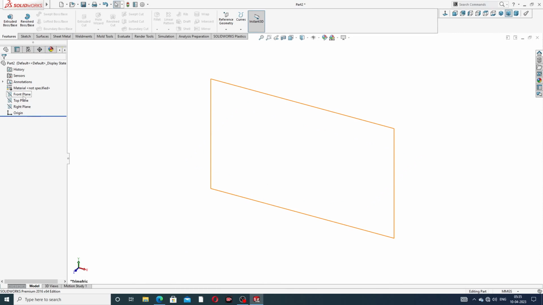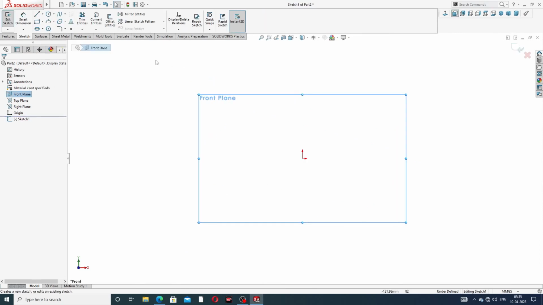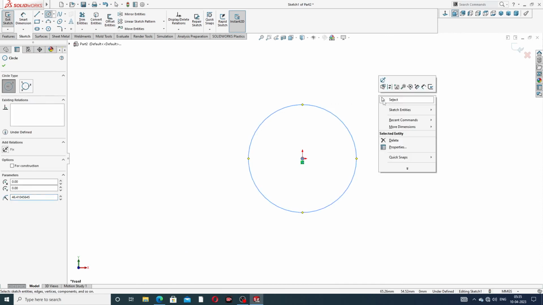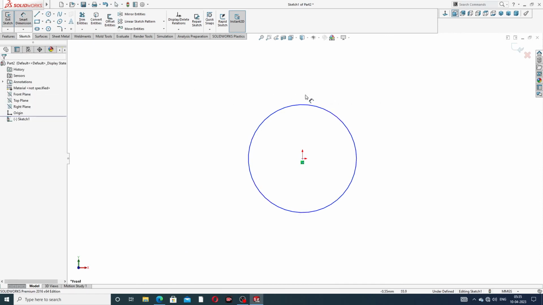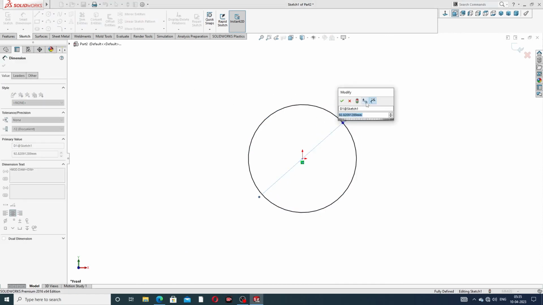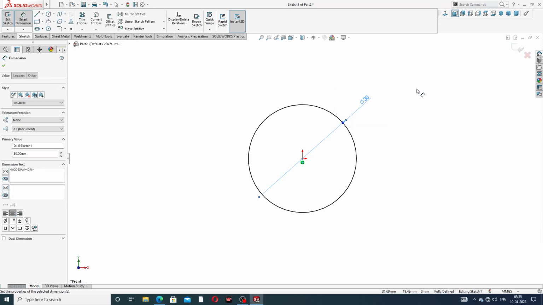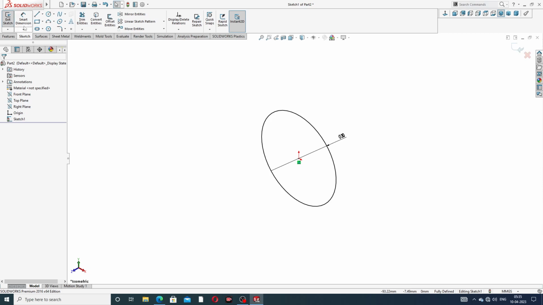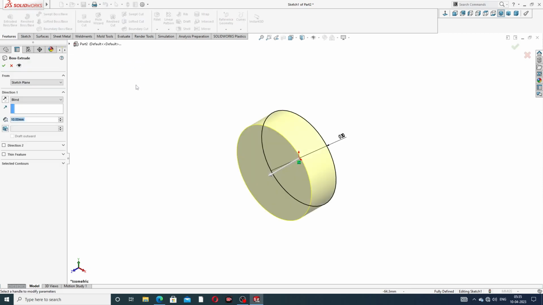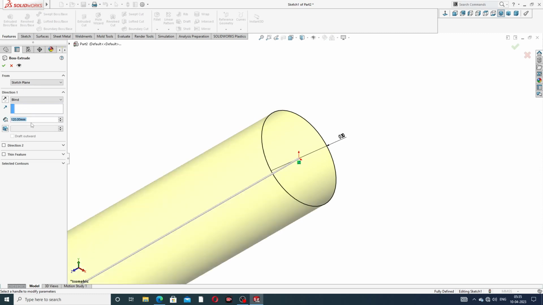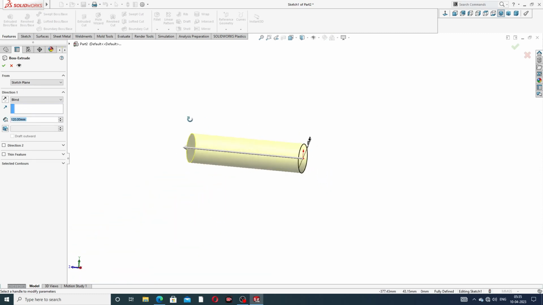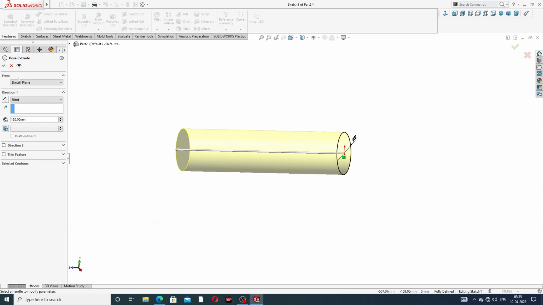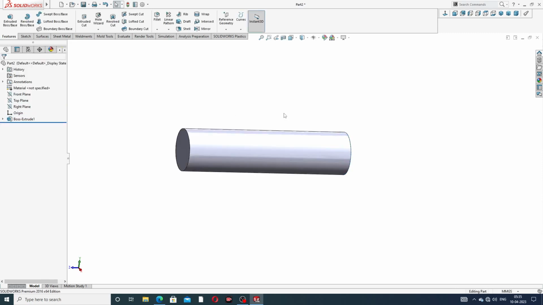At first select the front plane and use a circle with a diameter of 30 millimeter. In isometric view, use extrude boss with 120 millimeter. Click OK.